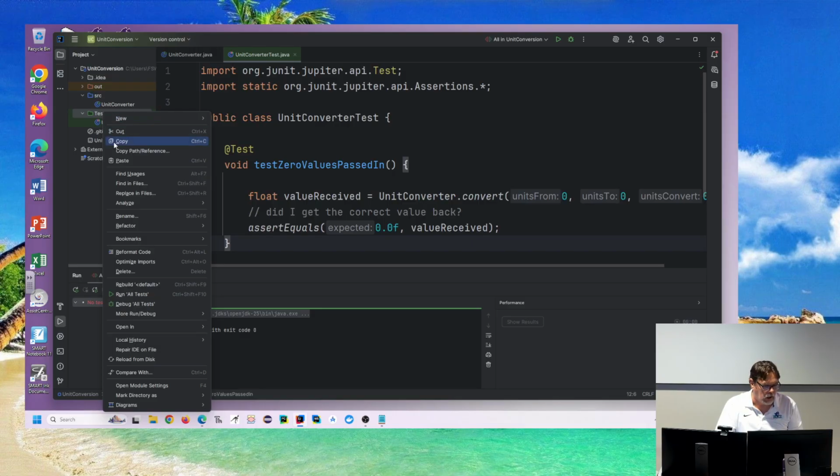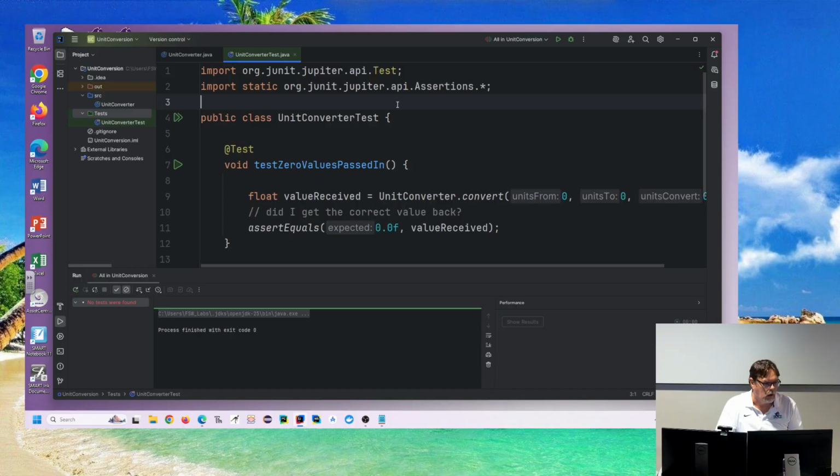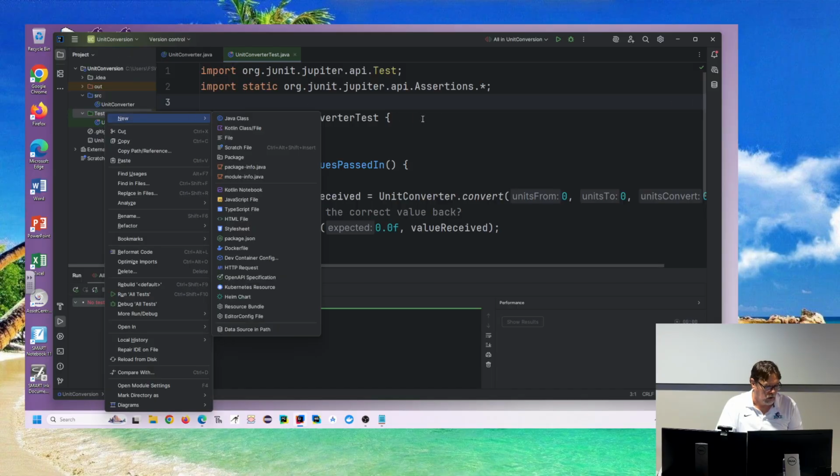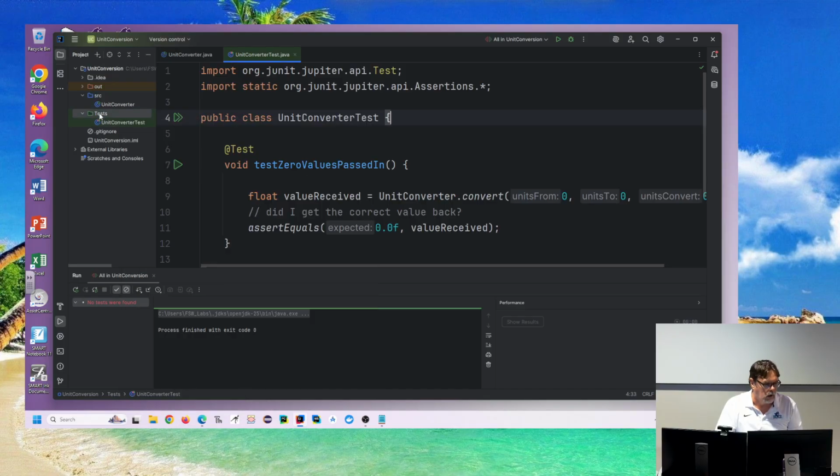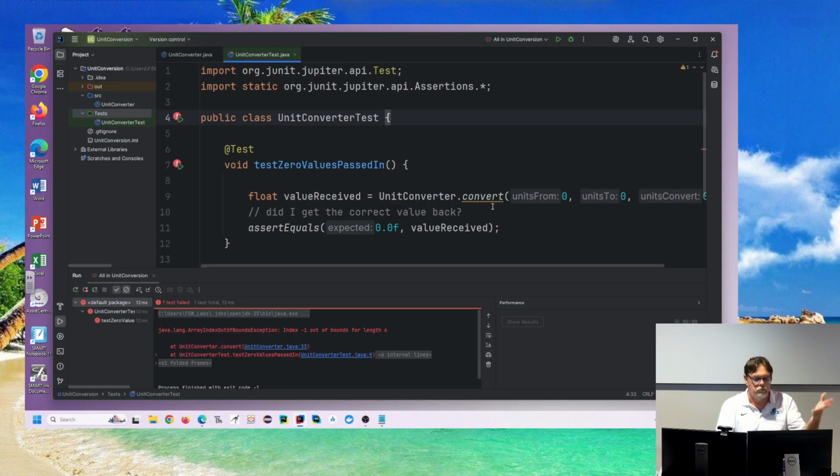I can right click. Where was it? Right click. Run all tests. So it runs it, and boom. It threw an exception. Index -1 out of bounds. Array index out of bounds exception. Anybody know why?